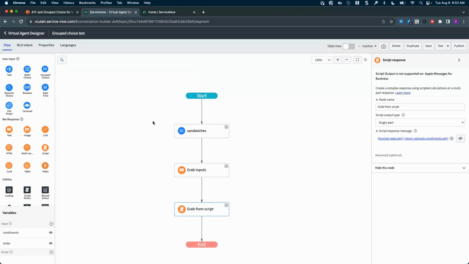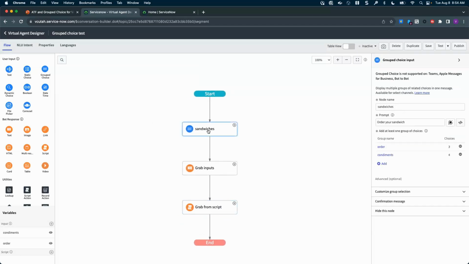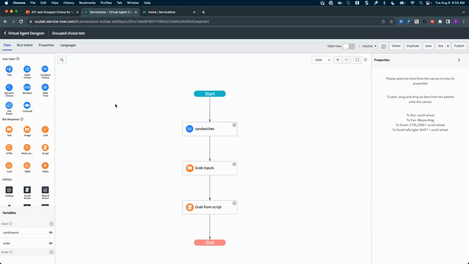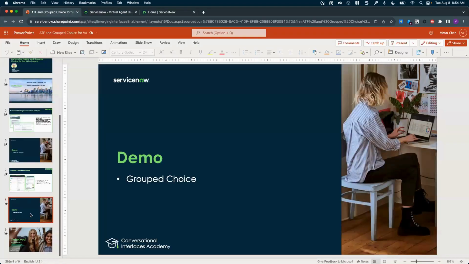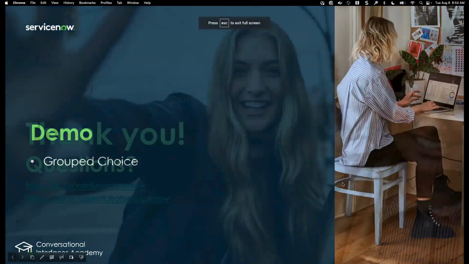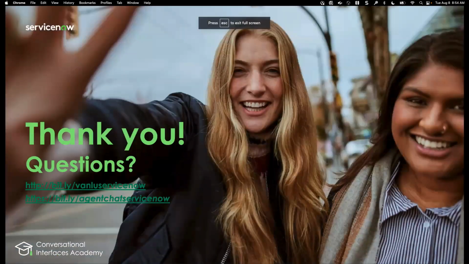So all this is available in Utah. Definitely check it out, especially this group choice, especially ATF. Of course, in the past couple of months, I know we've showed a lot of Utah features. This is sort of the last of the bunch we've been able to show in our academies. I'll now pause. That's the end of my prepared remarks. I'll now go back to answer any questions that you may have.